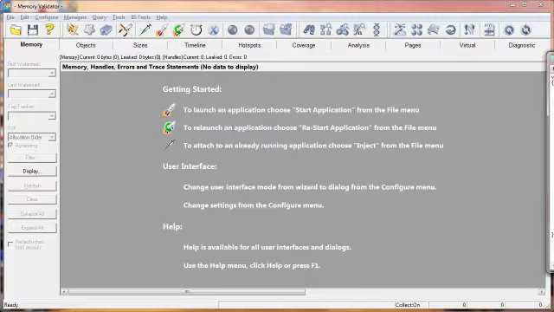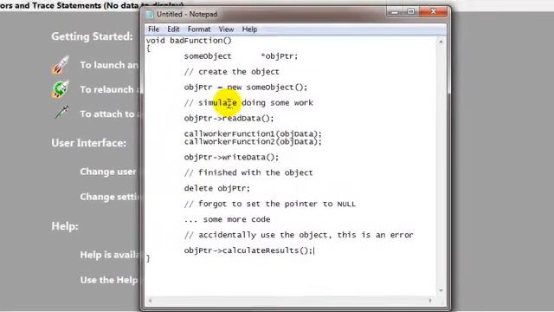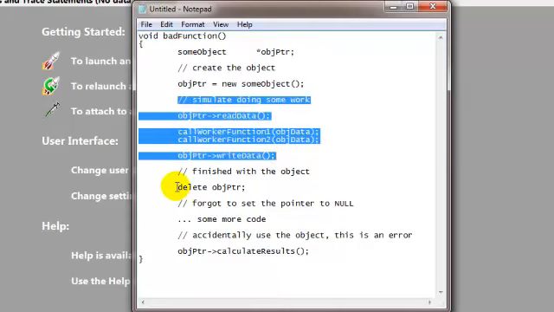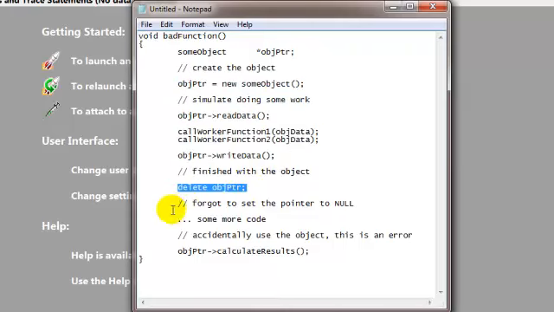So here's an example of some code like that. We've got object set to a new Sum object. We do some work with it for a few calls. We're finished with the object, so we delete it. We forget to set the pointer to null. And later on there's some code that uses that pointer and it thinks it's valid, so it uses it, and it damages the memory in the process.